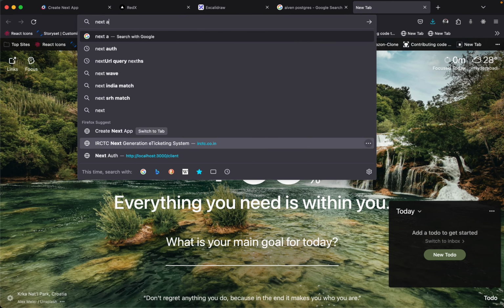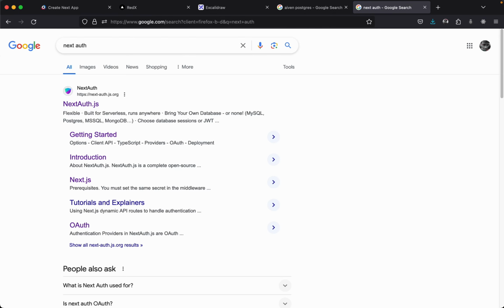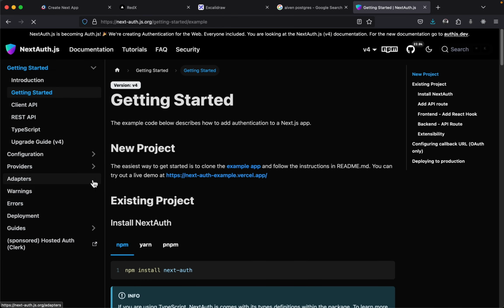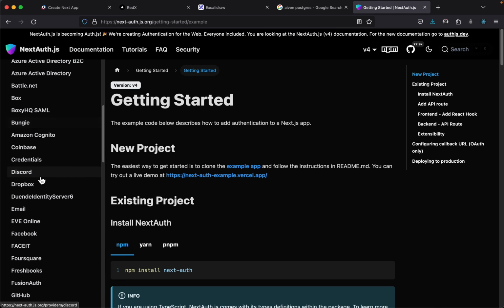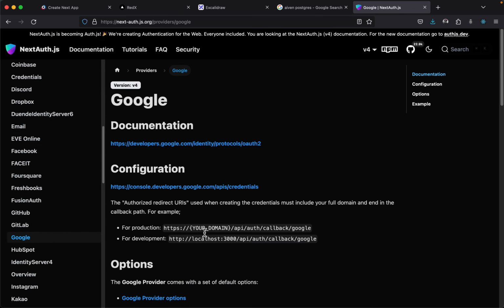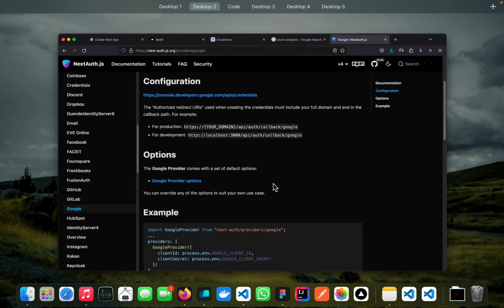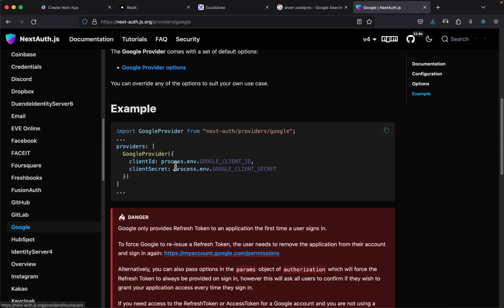Let me explain now how you can get your own NextAuth URL. If you go to NextAuth, I'm just explaining how this works. If you go to get started, you can go here, you can see providers, and in Google you have this for production. This is a callback URL, as well as a development callback URL, and this is how we are going to initialize this. Just these 3 lines, and NextAuth will provide us with everything.